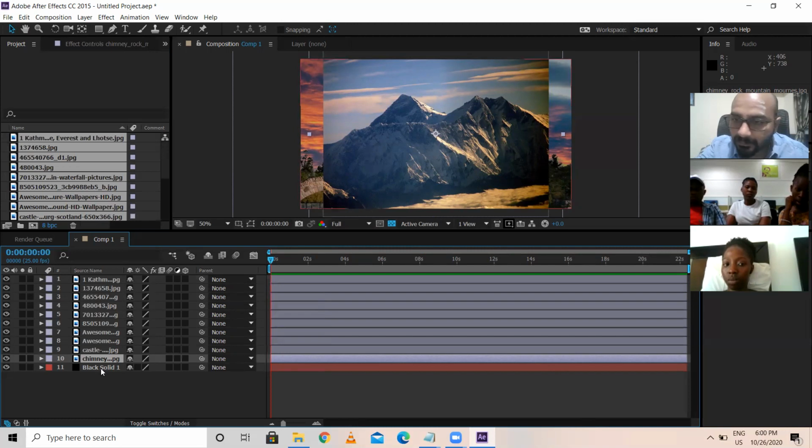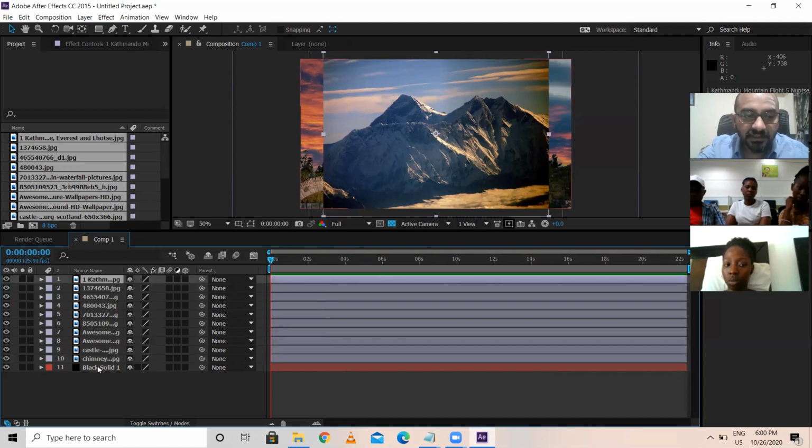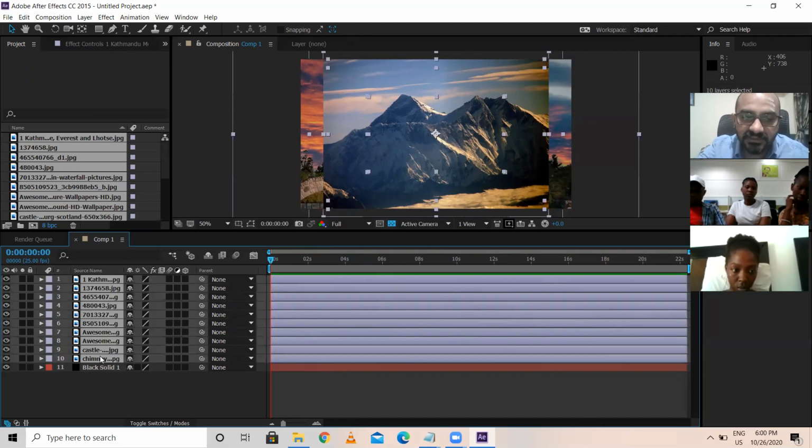Now, except the black solid, I'm selecting all these images. It's very simple. Select, now shift click on this one, and everything will be selected. Any doubt? No. Now here on the timeline, you can see 0 second, 2 second, 4 second, 6 second. I'll come to somewhere in between 4 to 5 seconds. All these layers are selected except the black solid.